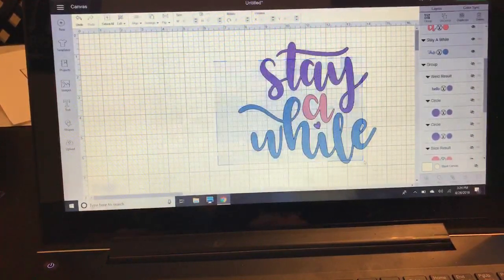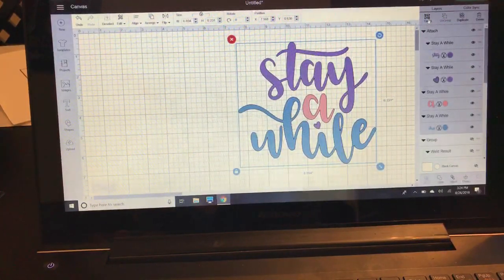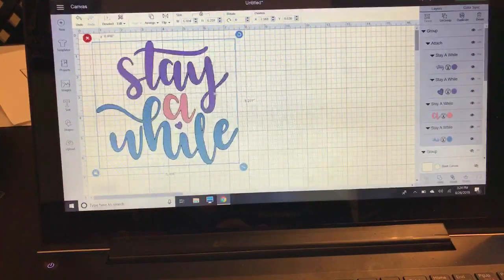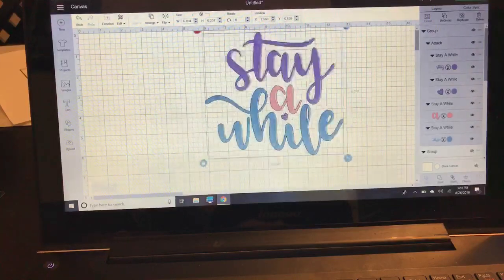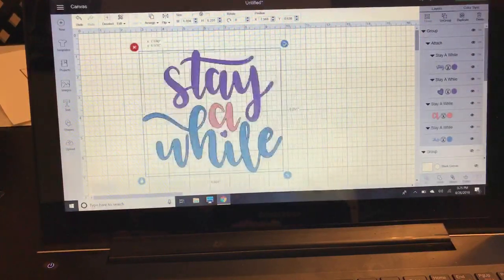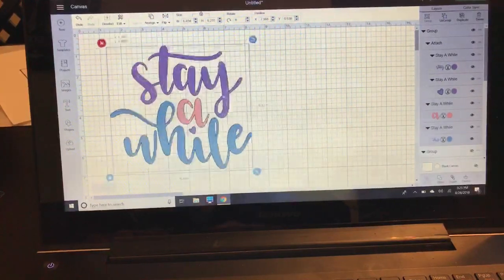Okay, so what I want to show you next, we'll just talk a little bit about group. We have the group feature right here. I'm going to move this. This allows us to keep everything together. Think of it like a shopping bag. You put everything in there, it's still going to jumble around, but it allows you to move it from point A to point B.